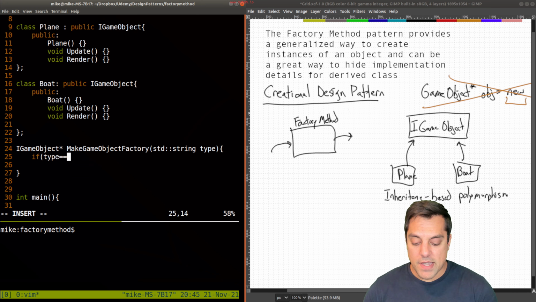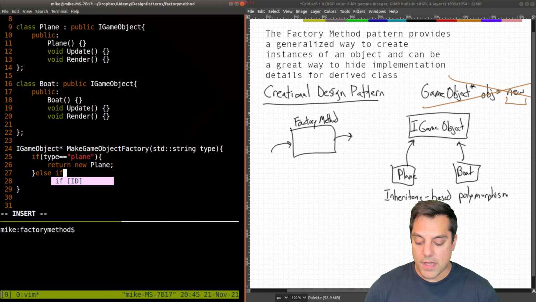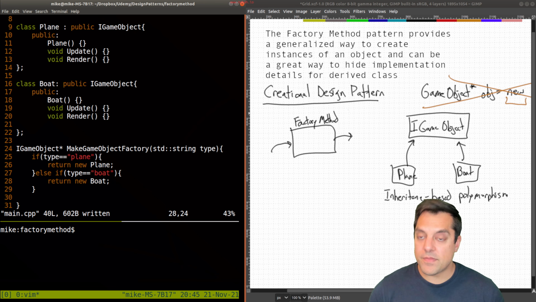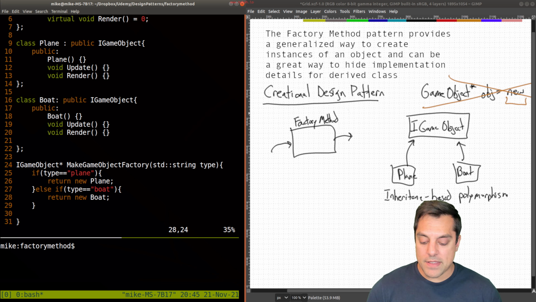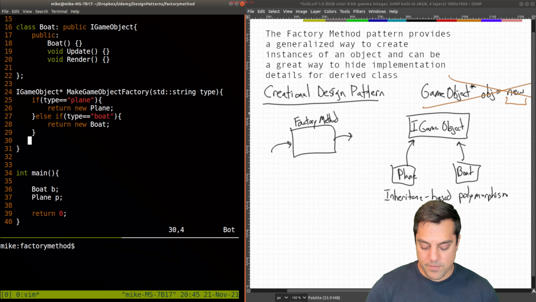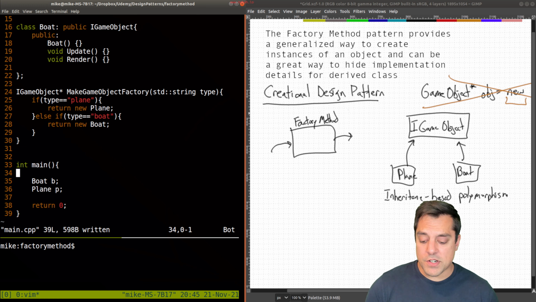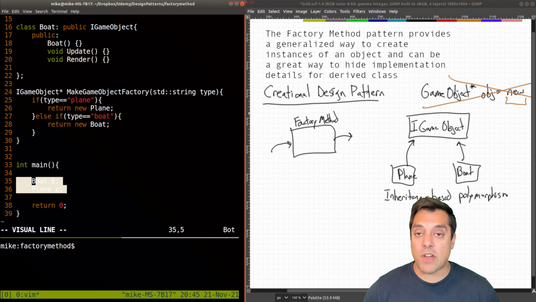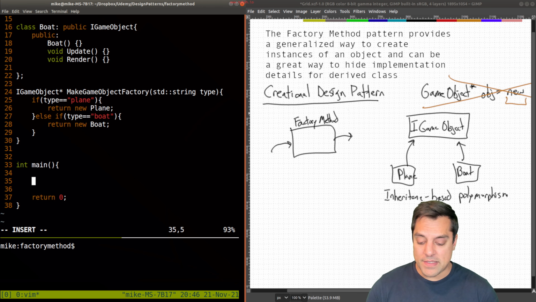So if the type is equal to a plane, then we will return a new plane object. Else if the type is equal to a boat, then we should return a new boat object here. Okay, and I'm going to go ahead and leave this here, and let's give this a run and see what happens. So now, instead of returning a plane or boat explicitly, we can decide at runtime what type of object we want to create. And this can help make our applications more data-driven and flexible in this way.